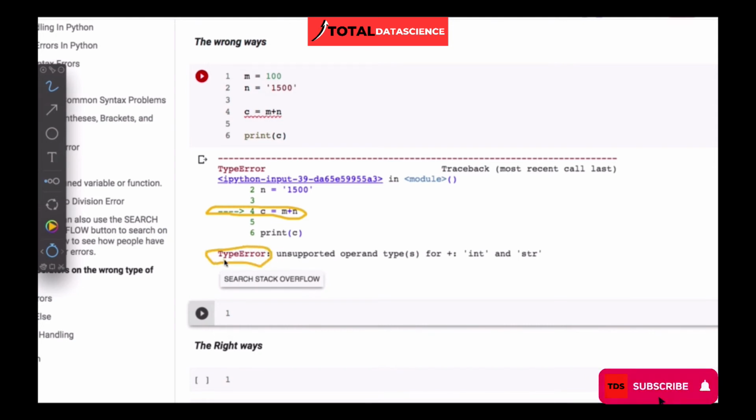So Python has different data types, right? It has an integer, it has a string, it has a float. So you have to make sure that you are not using the wrong data type. If you see the error message, unsupported operand type or types for the plus that you're trying to use, it's not supporting the type of the operand that you've given. So you have int and then string. You are trying to add an integer and a string.